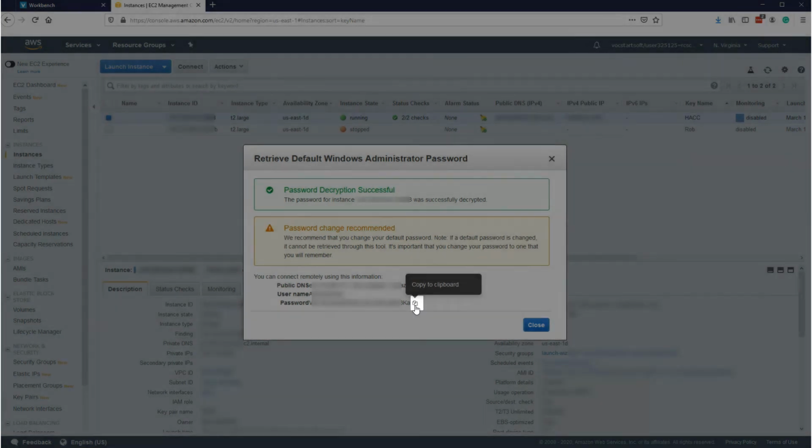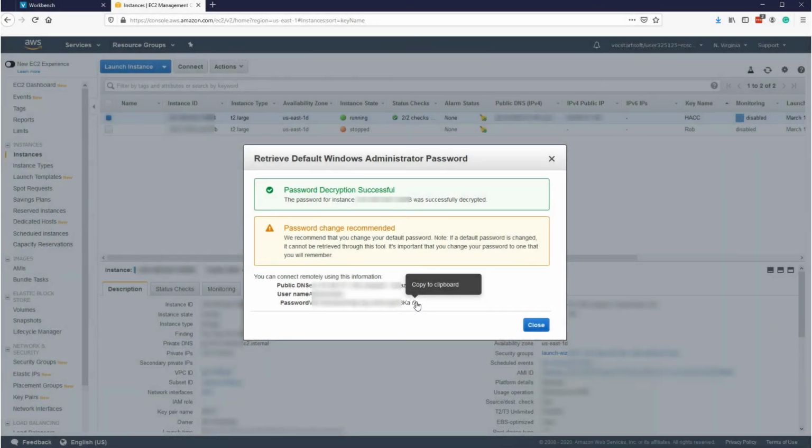On the right hand side there's a copy to clipboard icon. If you click on that, that should copy that to your clipboard. I highly recommend that you save this in Notepad or some other Word document editor so that we can easily get to it later.